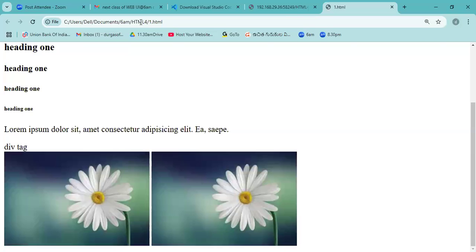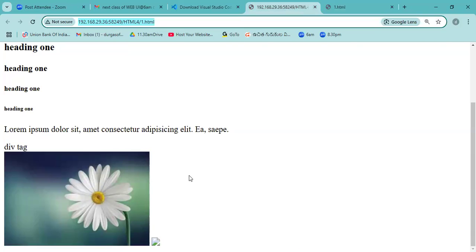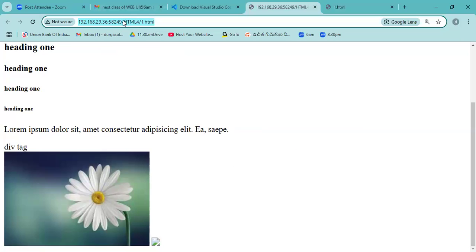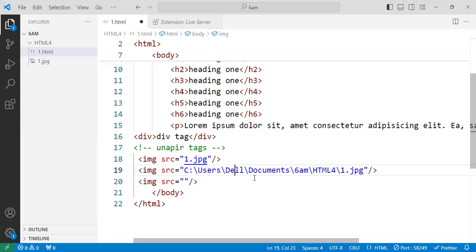Okay. Only, Live Server cannot find the second image. Why? Because this is an absolute path. Live Server will run with the current location. Within the current workspace only, it will find it. If you write it like this, outside the current workspace, it cannot find it.